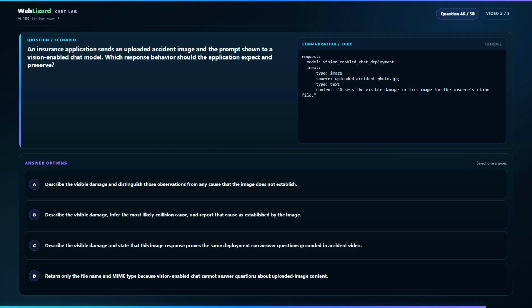Question 46. An insurance application sends an uploaded accident image and the prompt shown to a vision-enabled chat model. Which response behavior should the application expect and preserve? Visible artifact. The request uses a vision-enabled chat deployment. It sends an image input sourced from the uploaded accident photo JPEG file. It also sends a text input asking the model to assess the visible damage in this image for the insurer claim file. A. Describe the visible damage and distinguish those observations from any cause that the image does not establish.